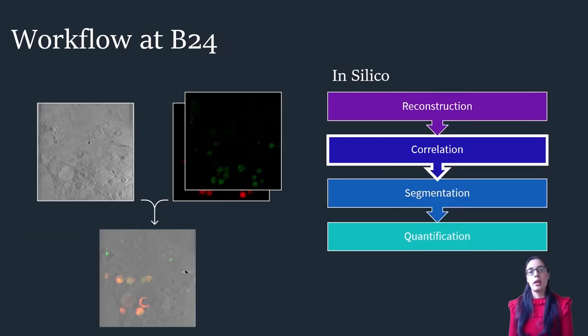On the in silico side, the data sets will be reconstructed, and then we can correlate them, which will be the focus of this talk, and then we can do further analysis like segmentation and quantification.